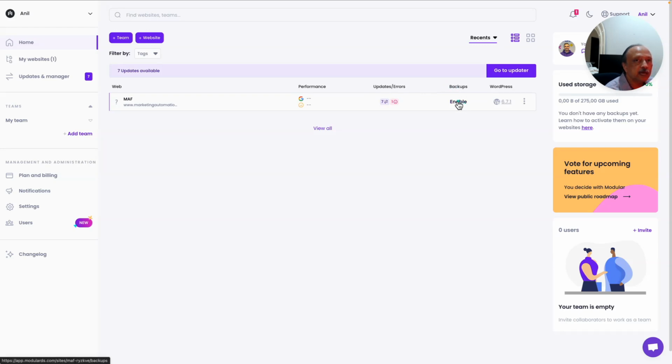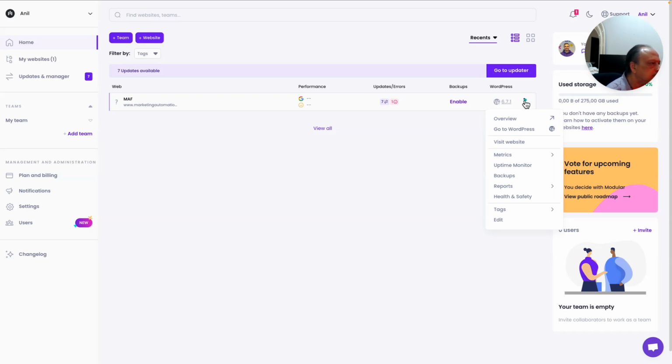Backups right now I haven't enabled, and I can show you. I can enable it in this session here, and we'll see how that goes. It tells me the WordPress version 6.7.1, and if you click on these three dots here, the ellipsis, then you'll see a drop-down menu where you have overview. You can go to your WordPress website, you can visit the website, then there are metrics, analytics, search console if you have connected your Google account. So that's pretty neat, I believe.